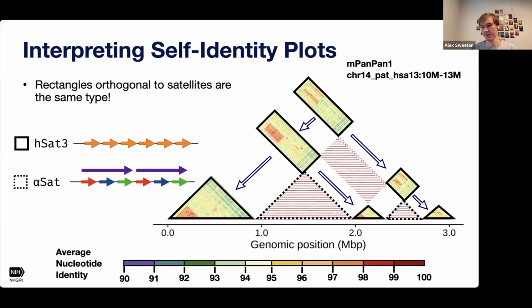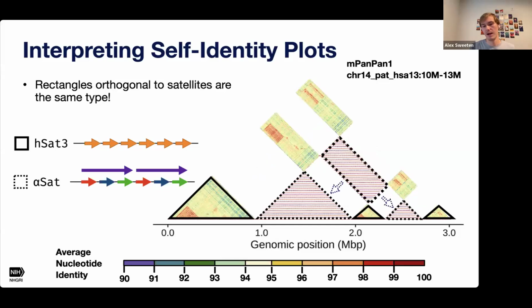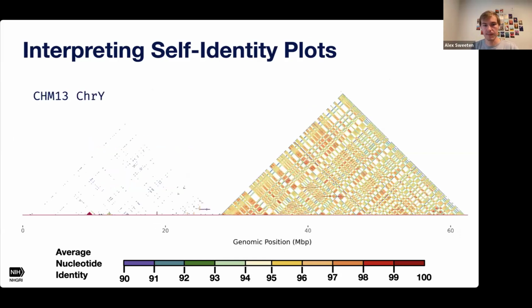We can say the same thing with like 2.6 to 3 megabase pairs, that these satellites are all HSAT3. And we can do the same thing with our alpha satellite. We see that they share a common rectangle orthogonal to it off the diagonal. So that means that they are the same class. So that was a pretty easy toy example. In reality, when you're dealing with large chromosomes, this can get significantly messier and a lot harder to interpret.